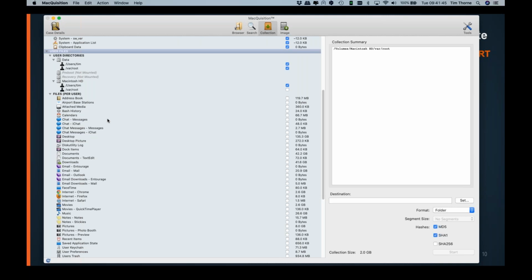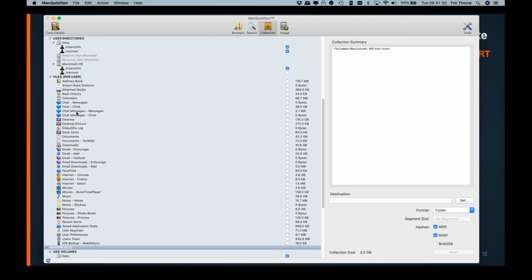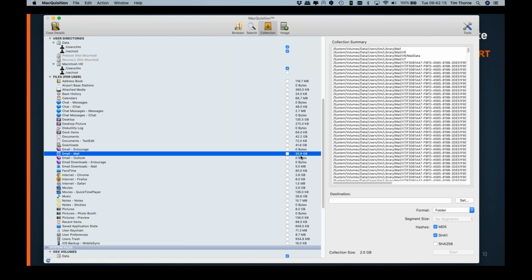So on a per user basis, you can see MacQuisition has given you all of these categories to select from. And there's pretty much everything here that you would normally want to go for. Maybe you're just interested in email. So if I just highlight this email option here, come across to the size, and you can see actually there's quite a lot of email on here. I've got 20.9 gigabytes of email.